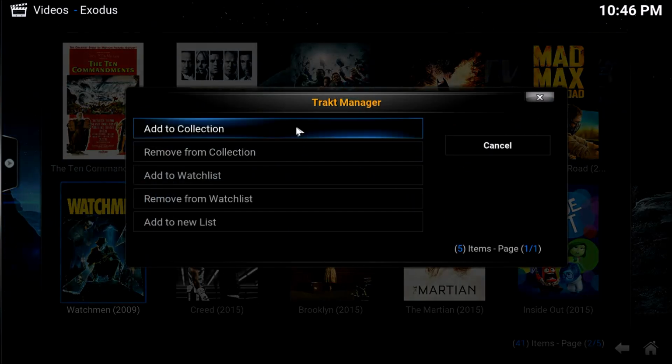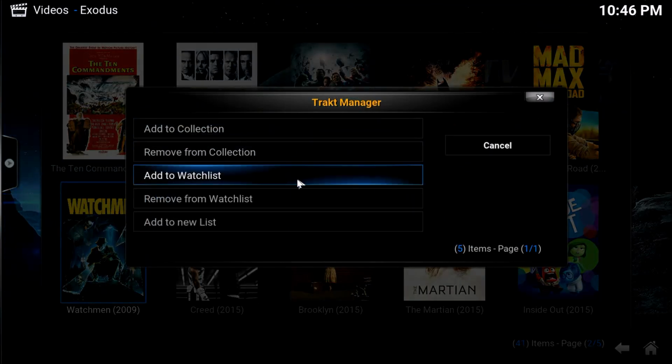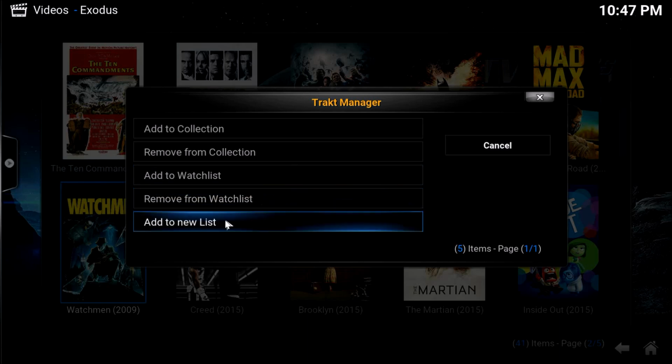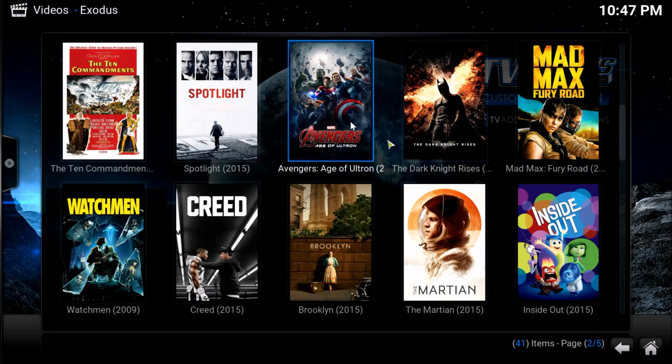I can add it to my collection. I can add it to a watch list. The watch list is something like, there's a couple different types here. The collection is something that you're going to save. Watch list, you watch it, it's gone. And you can also manage it right here, if you already know it's in there, and how to create a new list. So we're going to cancel that for the moment.